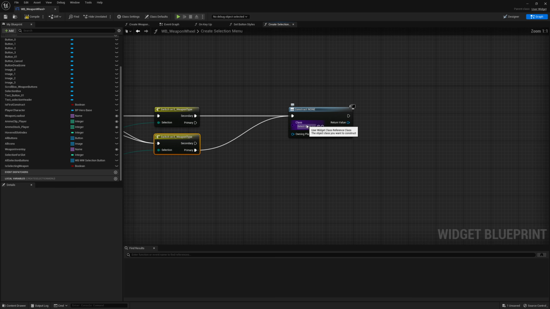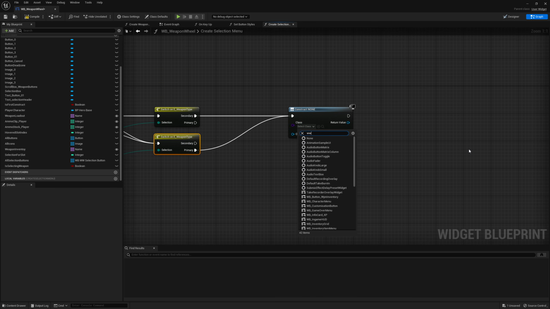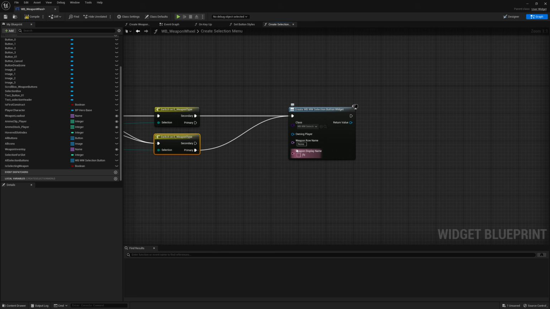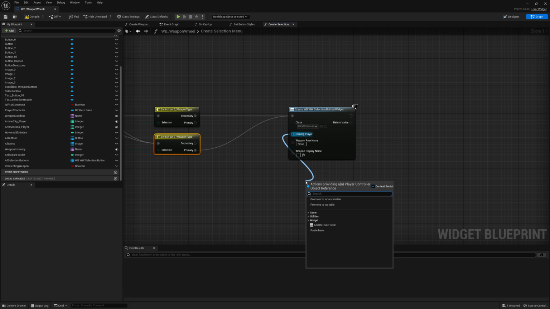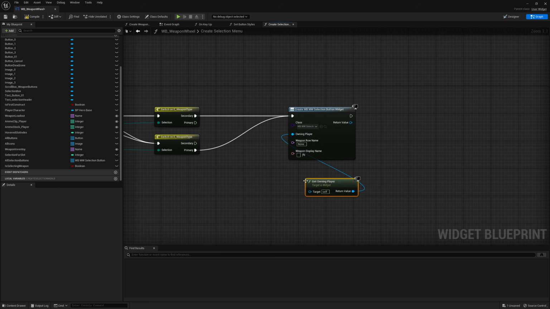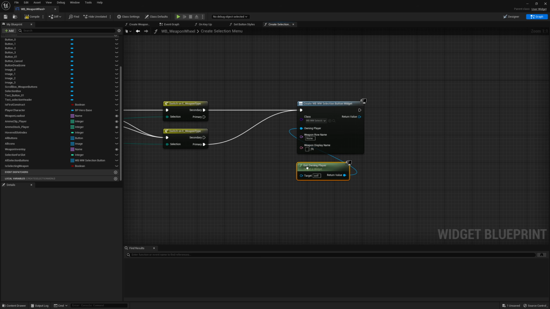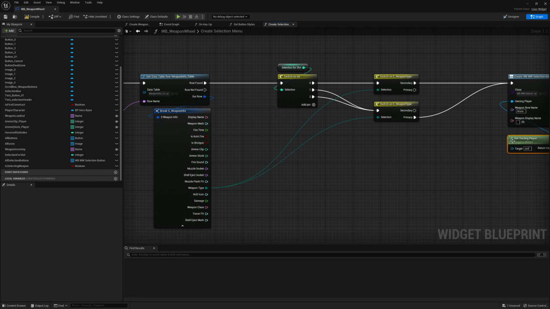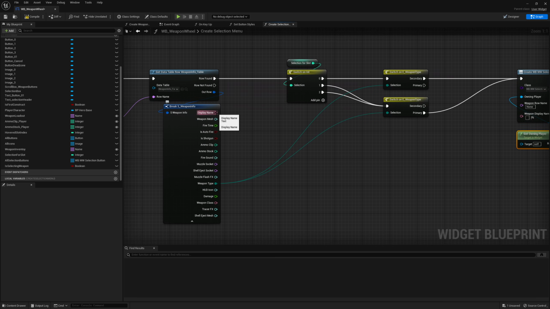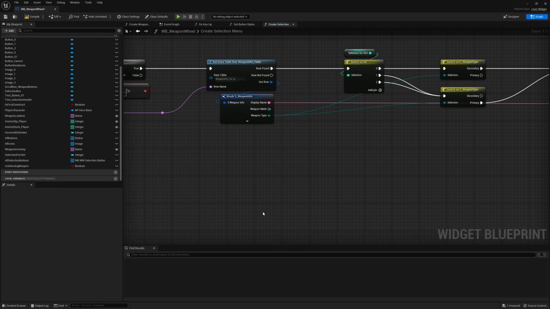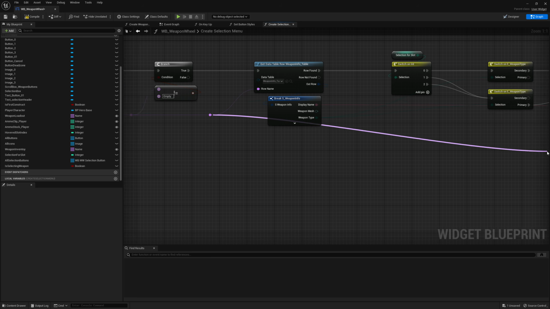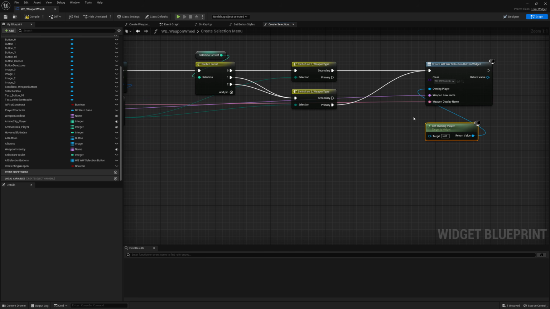Now for the widget, we're gonna construct our weapon wheel selection button. And in here we can plug in the weapon row name, the display name, and we need to get our owning player. So for the owning player, we can simply type get owning player, plug it in here. And then let's go to our data table and grab the display name. So we can plug that in over here. And over here we can get the weapon row name from the for each loop and plug it in as well.